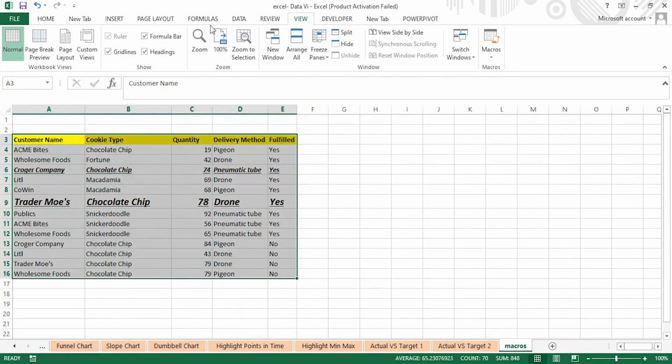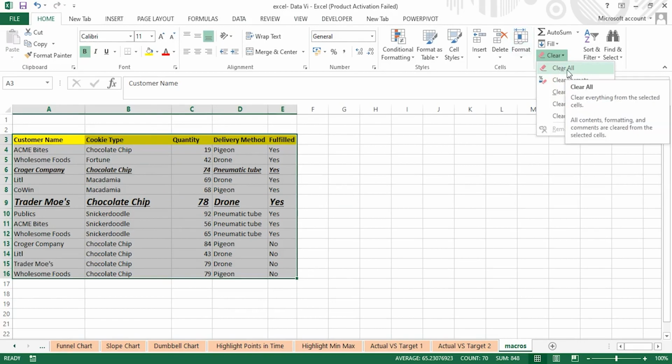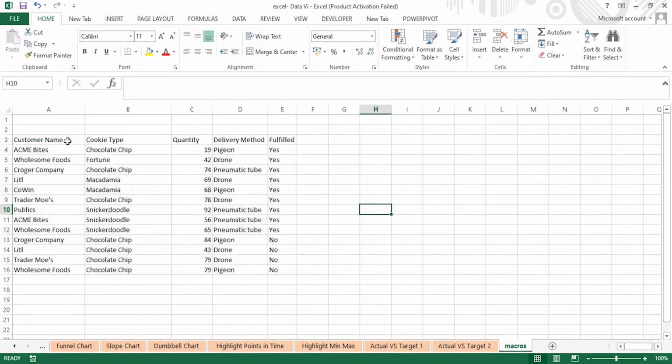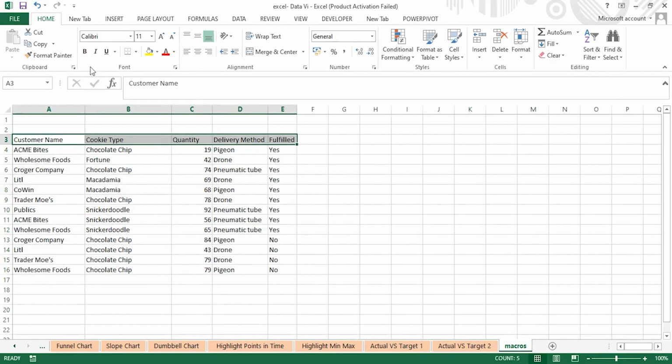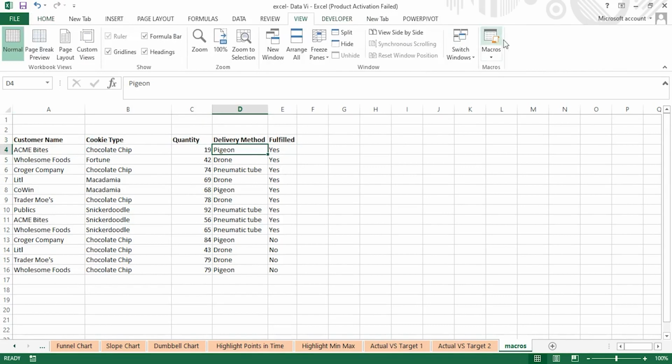So now I will clear this formatting. Go to the Home tab and just clear the formatting. Not All, because if you click Clear All, all the data will be gone. So just clear the formats. Now this is the normal data, I didn't make the letters bold. Now go to the View tab and View Macros.